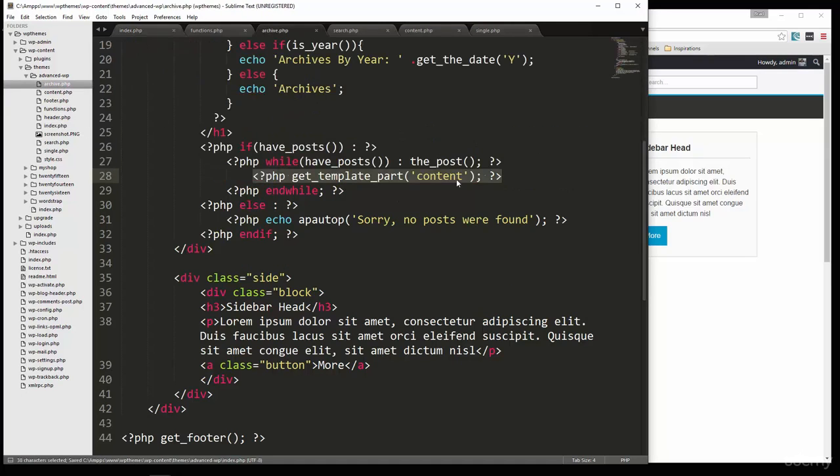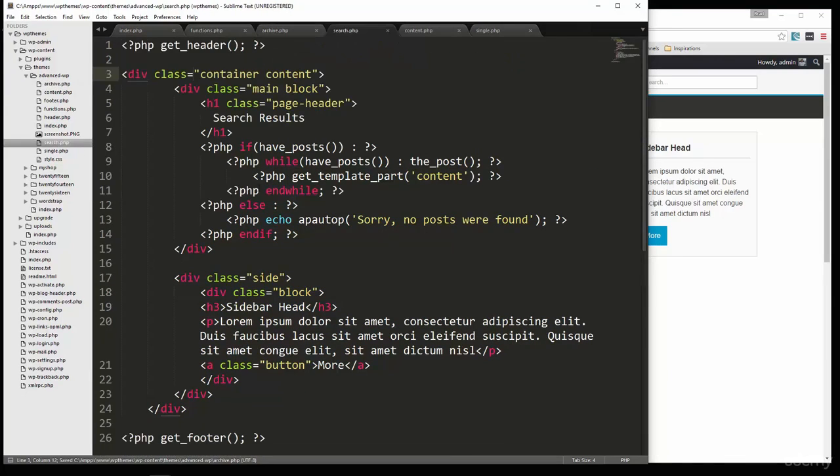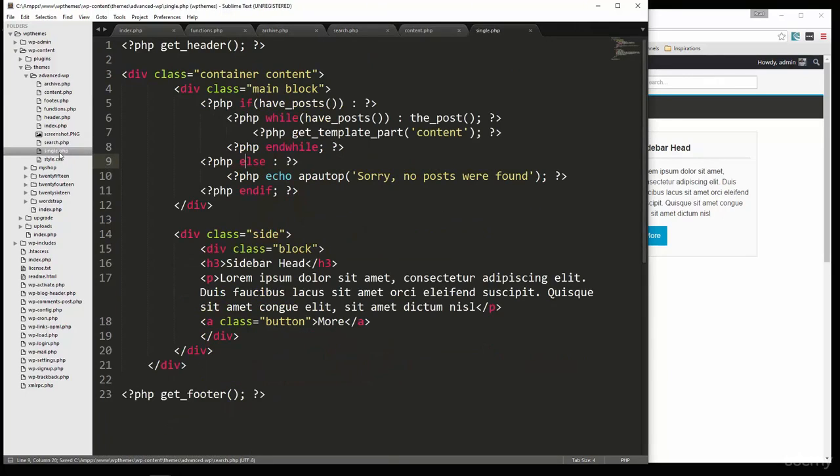So we want to go to archive, paste that in. Let's go to search and single.